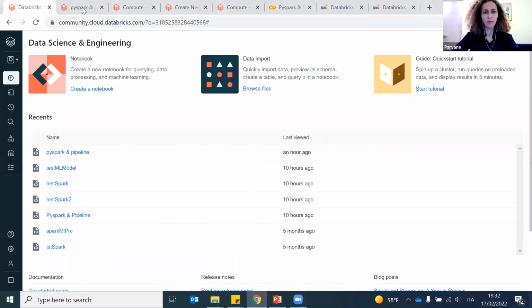Anyway, if you open Databricks, this is the Databricks Community Edition. I forgot to mention that. So you can register in it for free. You don't have to pay anything. Of course, the resources are limited, but that's going to be fine for doing exercises and practicing.